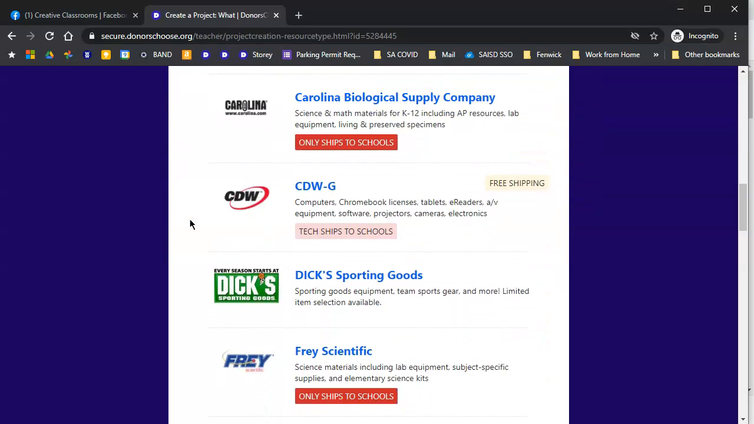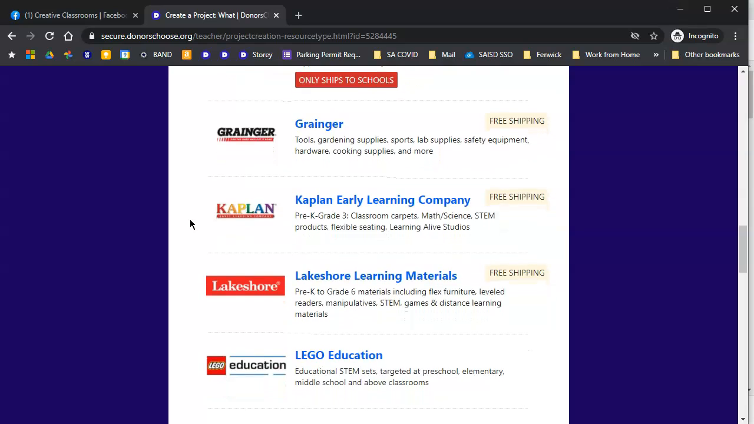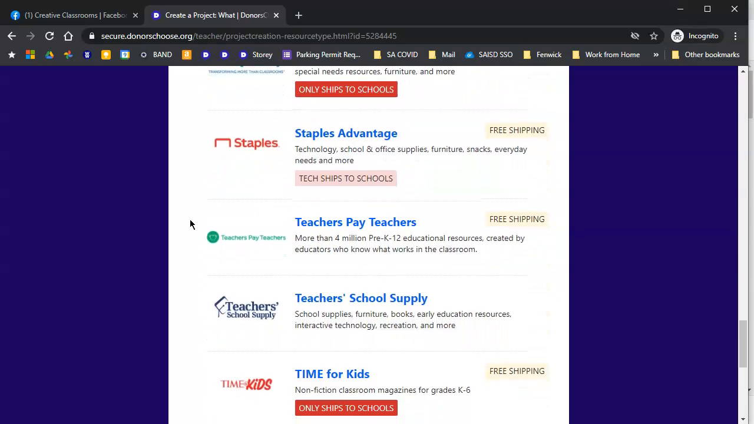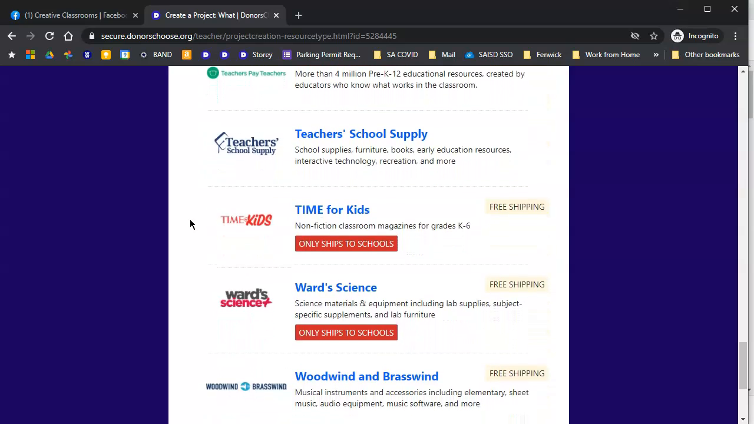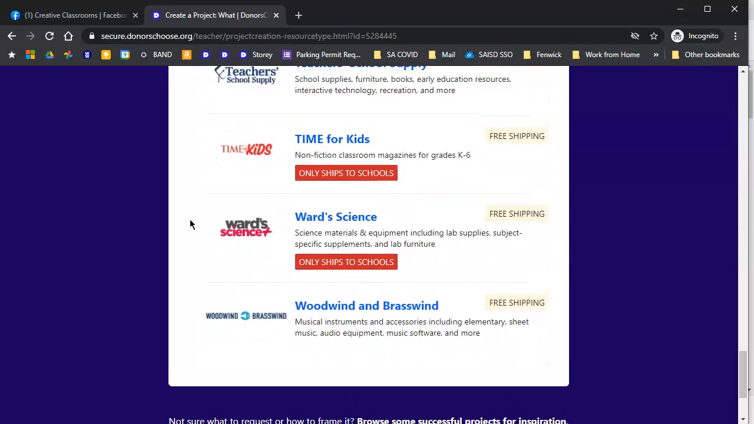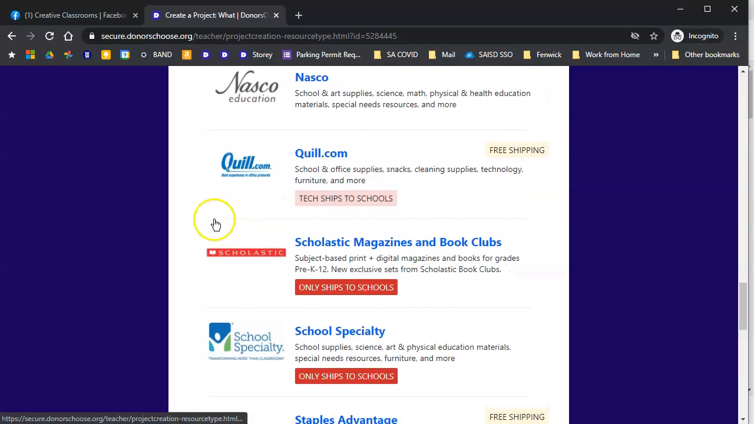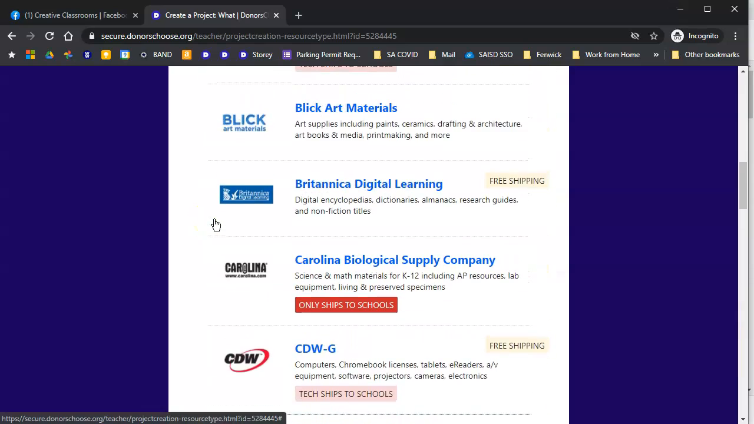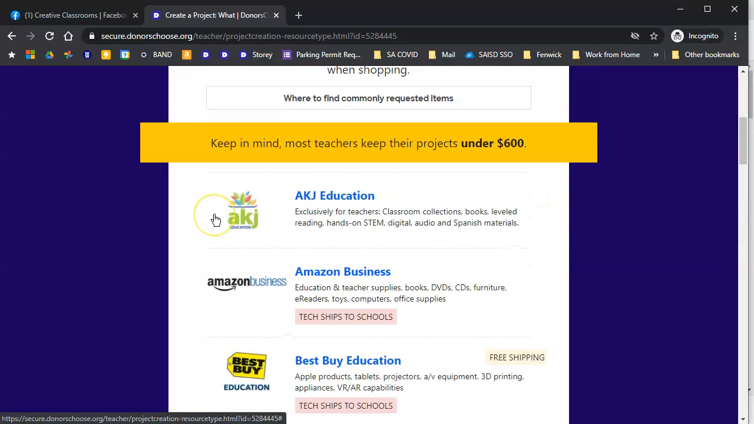You can choose from all these vendors and you simply click on the vendor and choose the things that you are wanting for your project. And it looks like the vendor list has grown even since I was on here recently. But now I will say on Amazon, I personally thought it was a good idea to create a separate account for my personal account, but you don't have to do that.